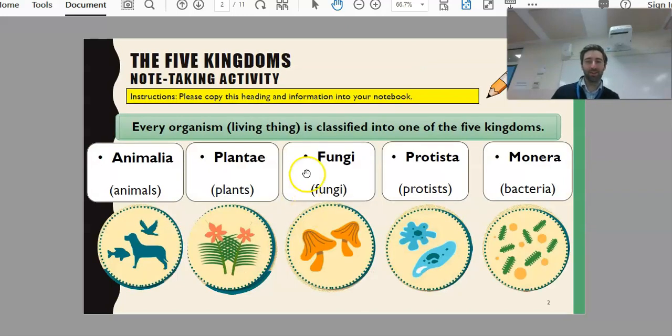Let's move on. So this activity is about the 5 kingdoms, and it's a note-taking task. I'll always tell you what kind of task it is. So copy the heading and information into your notebook. We're simply copying down all the information. So this is going over the 5 kingdoms that we learnt in Year 7. Hopefully you remembered a few of them. When you've done that, we move on again.